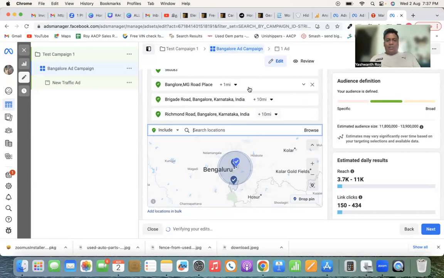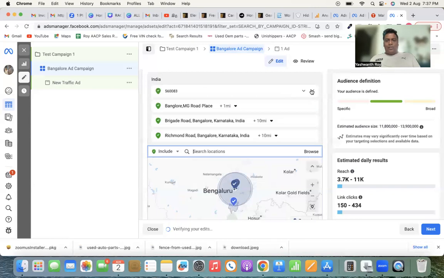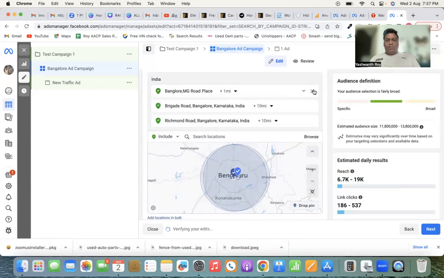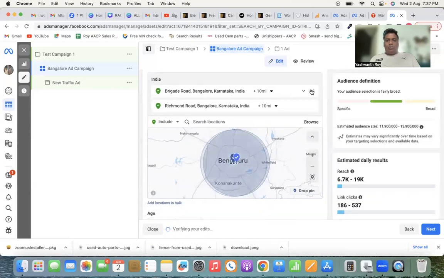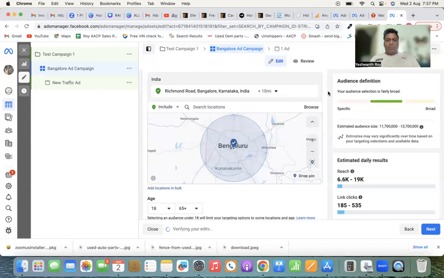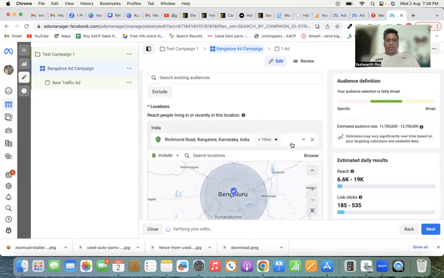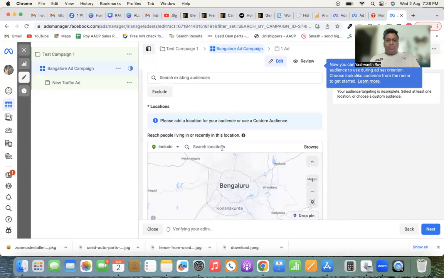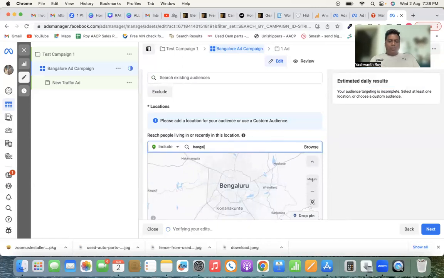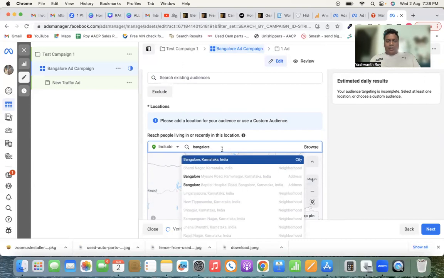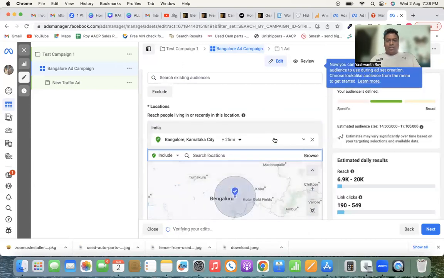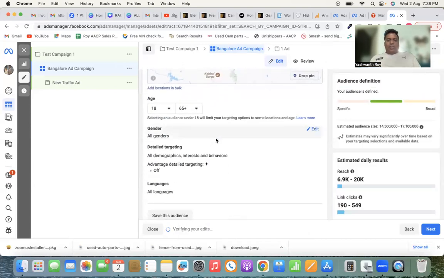All right. Now let's go ahead and close all of this. I don't want the local area. I don't want Brigade Road. Let's stick with Bangalore. All right. So now when I want my audience to be located in Bangalore, all right, I'm going to click on Karnataka. All right. Now, if you see, this age group is basically set from 18 to 65.